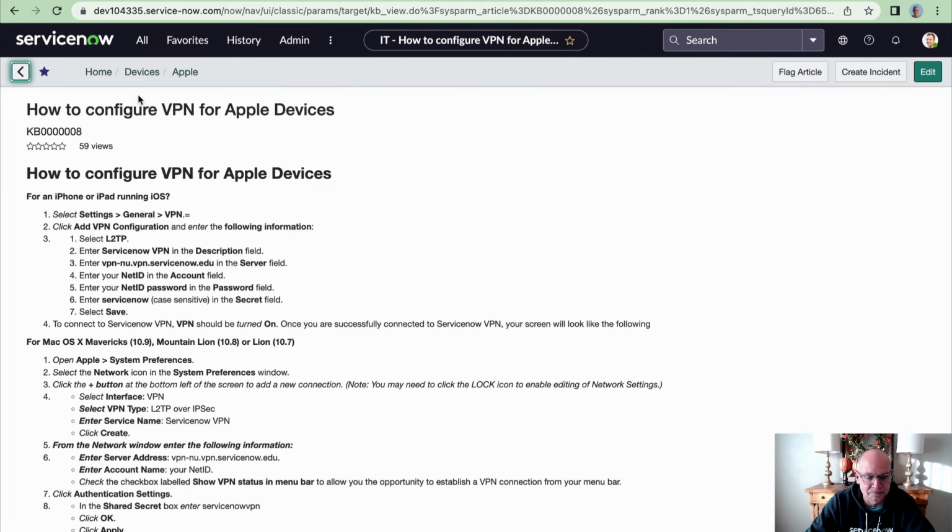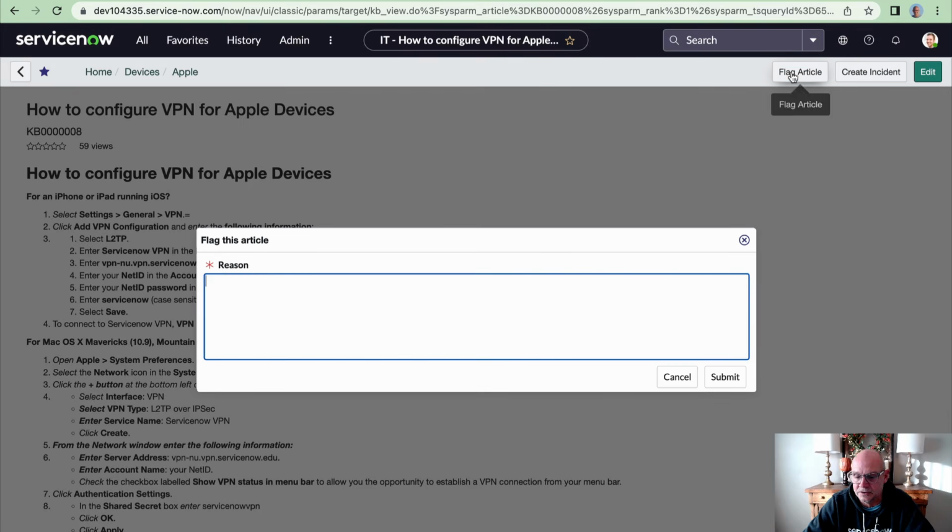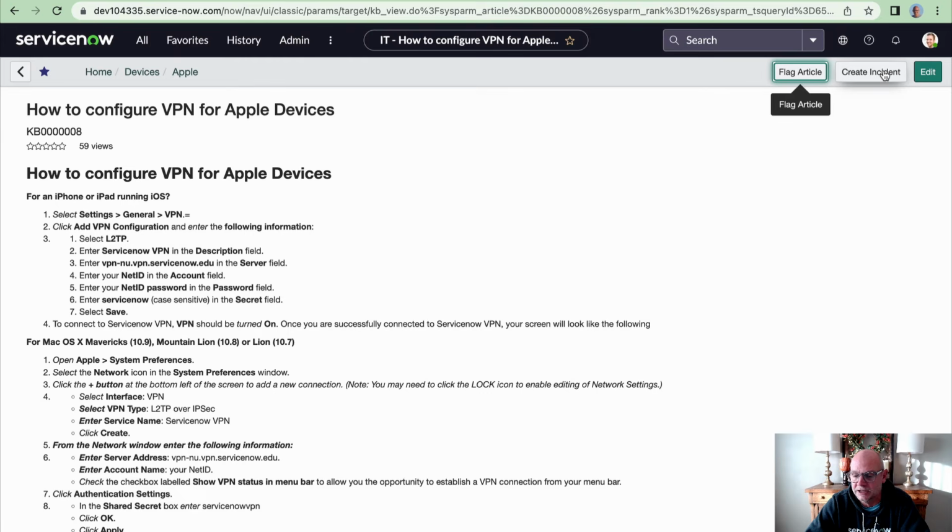I have the ability from here to flag this article. If, for example, there's something inappropriate in the article or something incorrect in the article, I can flag it here, which will then get that to a knowledge administrator to take a look at and fix for me. I can also create an incident from here related to this knowledge article that would then put that on a list, a task list for someone to come in and make maybe a correction.